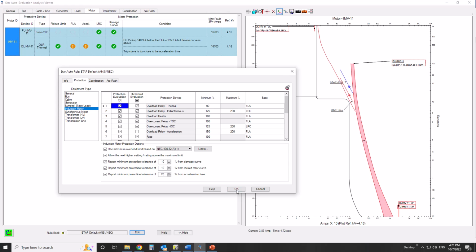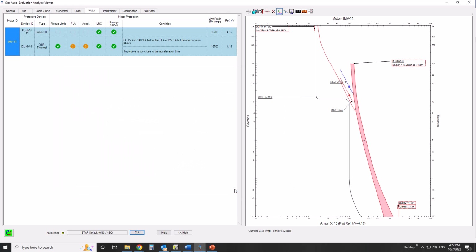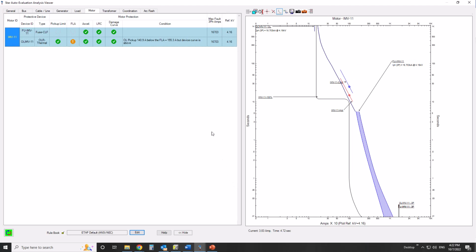And you can change it right here in ETAP 22. Right, so here I want to change my tolerance from 20% to 10%, and I can press OK. You see, ETAP is automatically running this evaluation again by changing this rulebook, right? So now I don't have any problem, right?